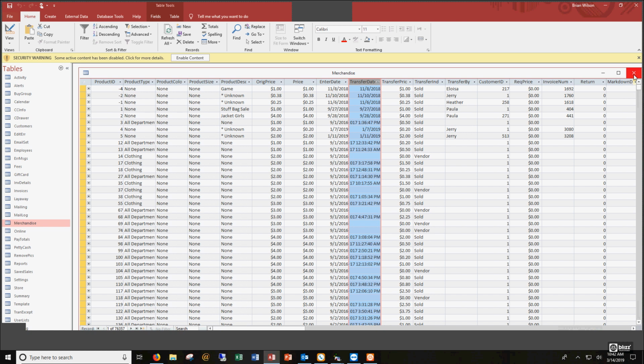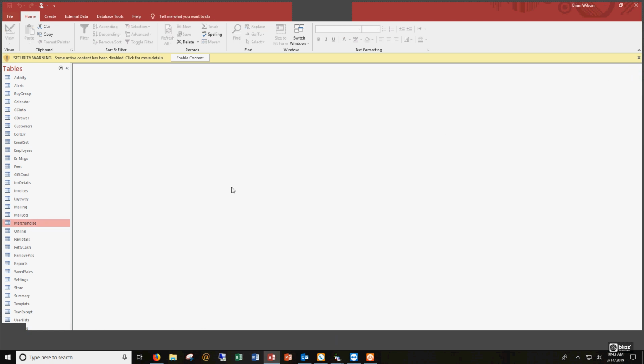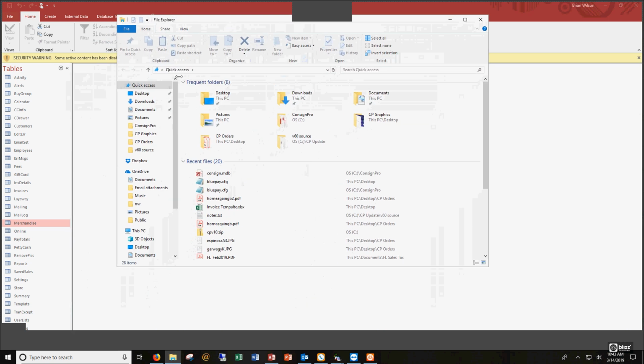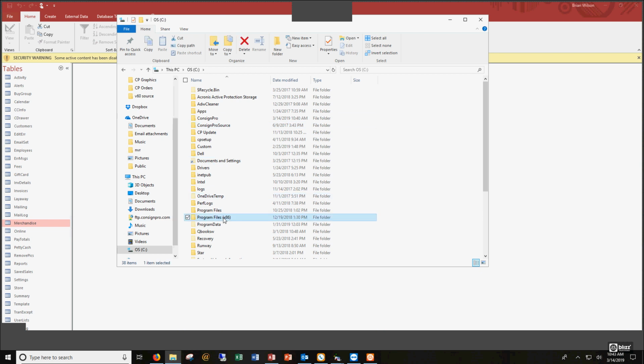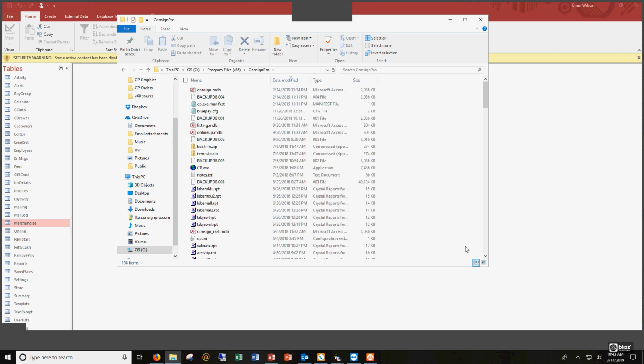Our database, by the way, is named consign.mdb. Mary David Boy, consign.mdb. That's your ConsignPro database. It lives on your computer, your server computer in your store. It is under the C drive, program files x86, and then there's a folder called ConsignPro. And in that ConsignPro folder, you'll notice the database. I'm going to jump you there right now. C drive, program files x86, ConsignPro.